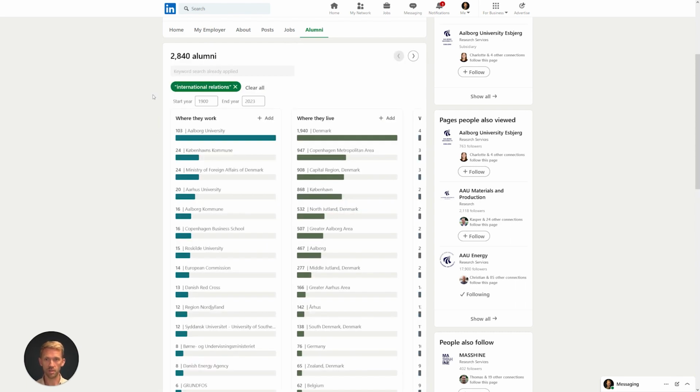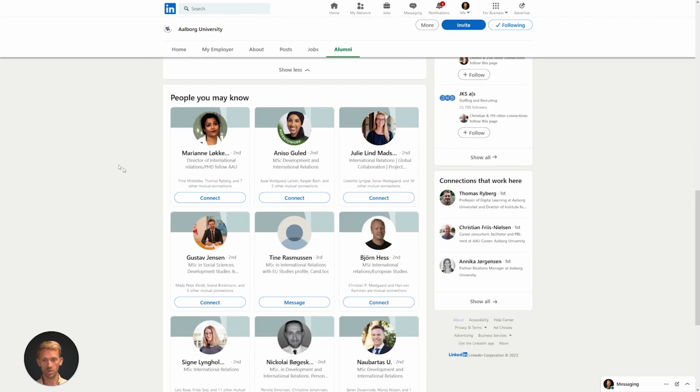So now LinkedIn is helping us, and it says that there are 2,800 profiles now. We can't be sure that they all studied international relations because it just means that the phrase international relations is in their profile and that they studied at Aalborg University, but they could have put international relations in their headline or in their work experience or anywhere else. But there's probably a high chance that they studied something within international relations. We can always browse down again to see what kind of profiles come up, to see if it's completely off.